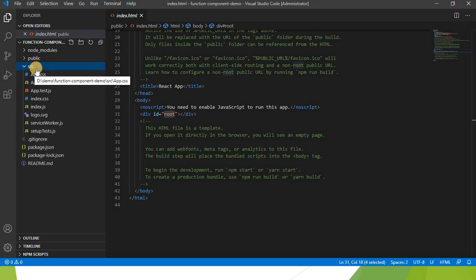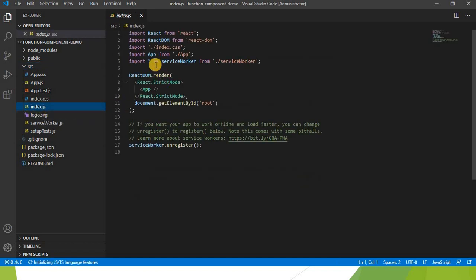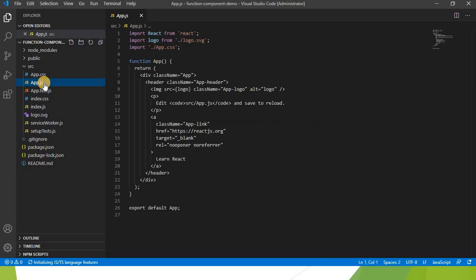In the src folder you will create all your components. Here you can see that the starter file is index.js, in which we will import all the components. App is the default component that has already been created, app.js. We cannot use it. We will create a new component, that will be a functional component.